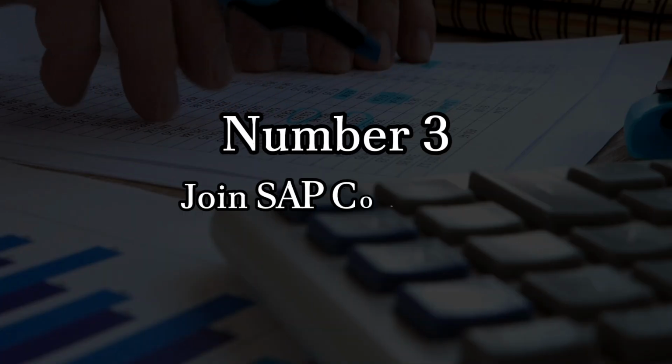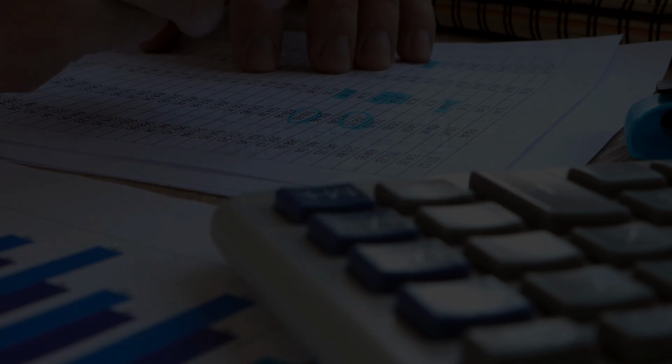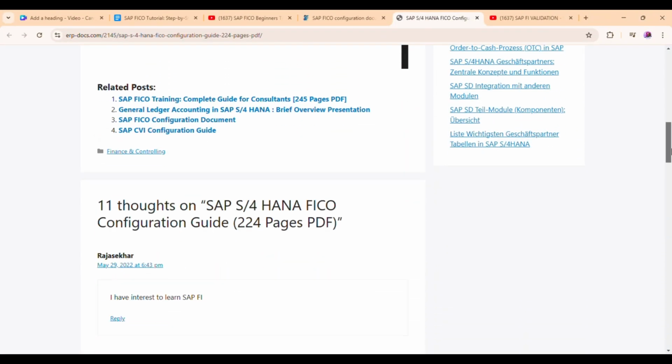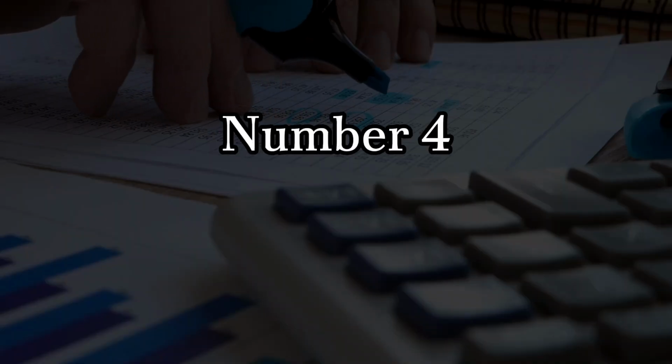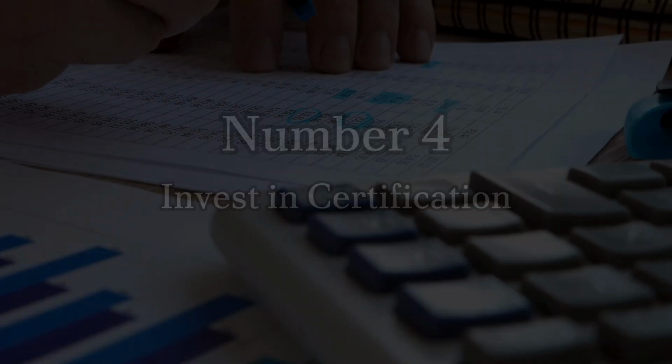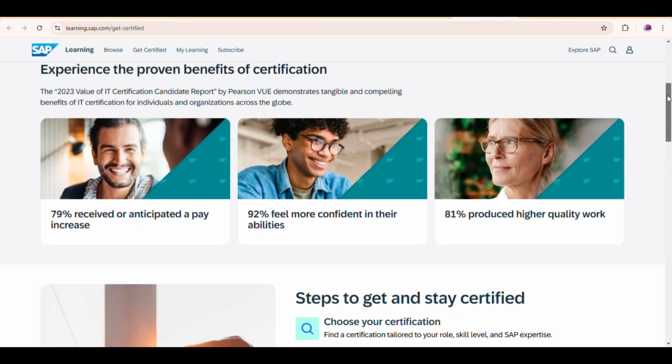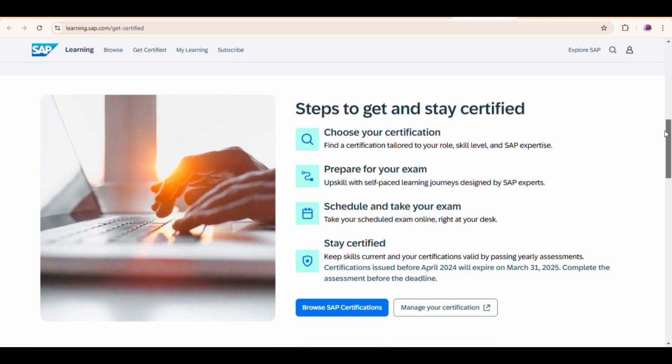Number 3. Join SAP communities. Engage with SAP user groups and forums to learn from experienced professionals. Number 4. Invest in certification. Consider pursuing SAP FICO certification to validate your skills and boost your career prospects.